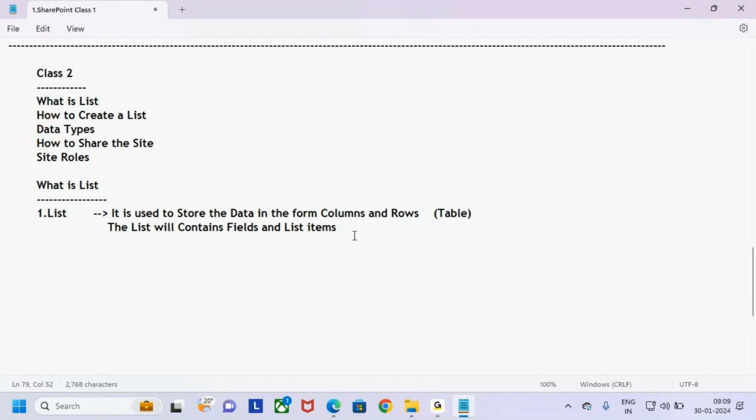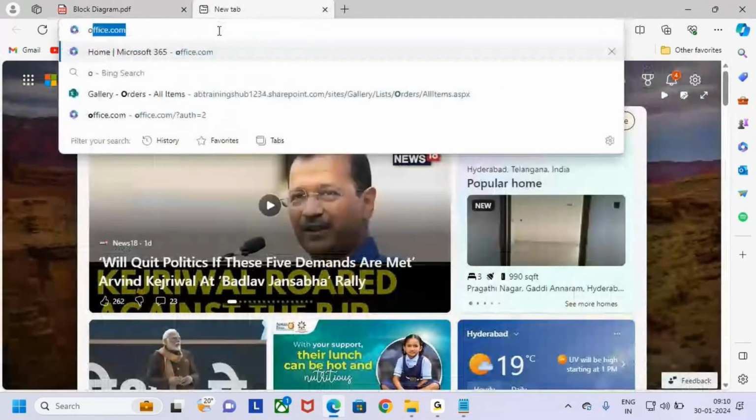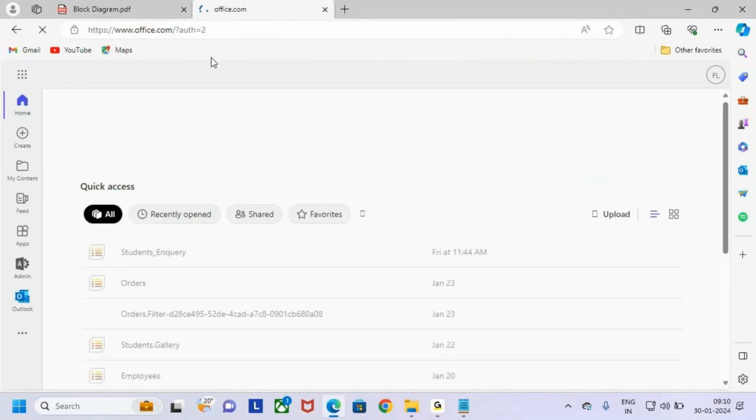So let me show you how to create a list in SharePoint. In order to create a list in SharePoint, first of all, you need to open it. In order to open SharePoint, we need to use one web URL. What is that web URL? office.com. Now let me open SharePoint, guys, with the help of this web URL. Go to any one of the web browsers and type here office.com. Now go to office.com and click on enter.